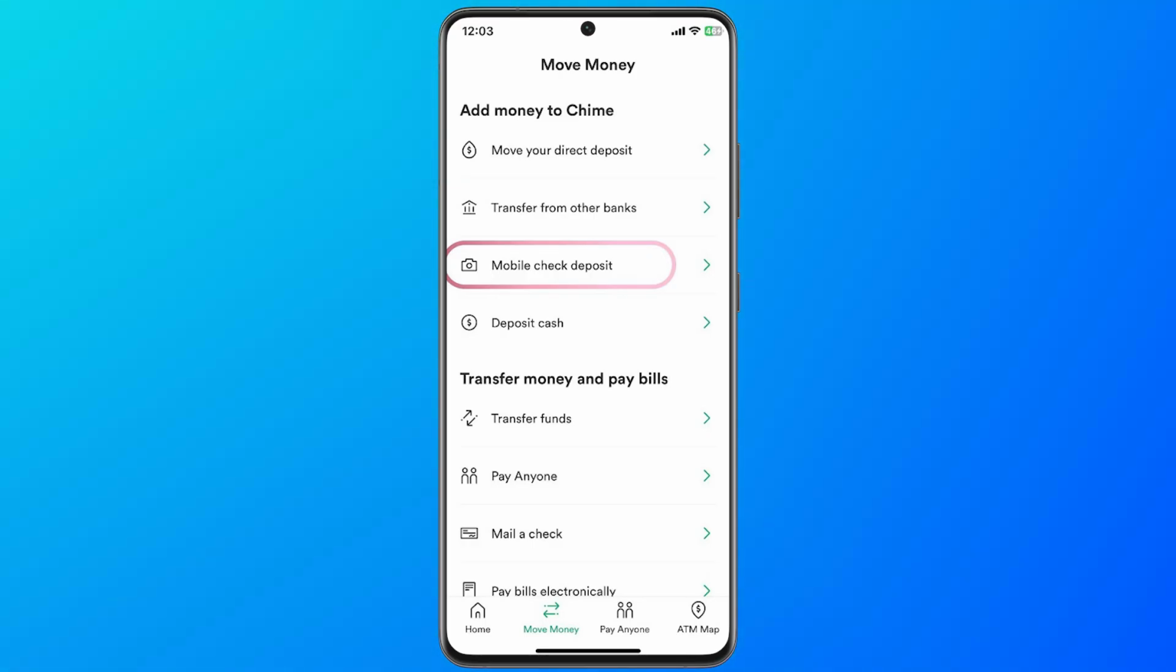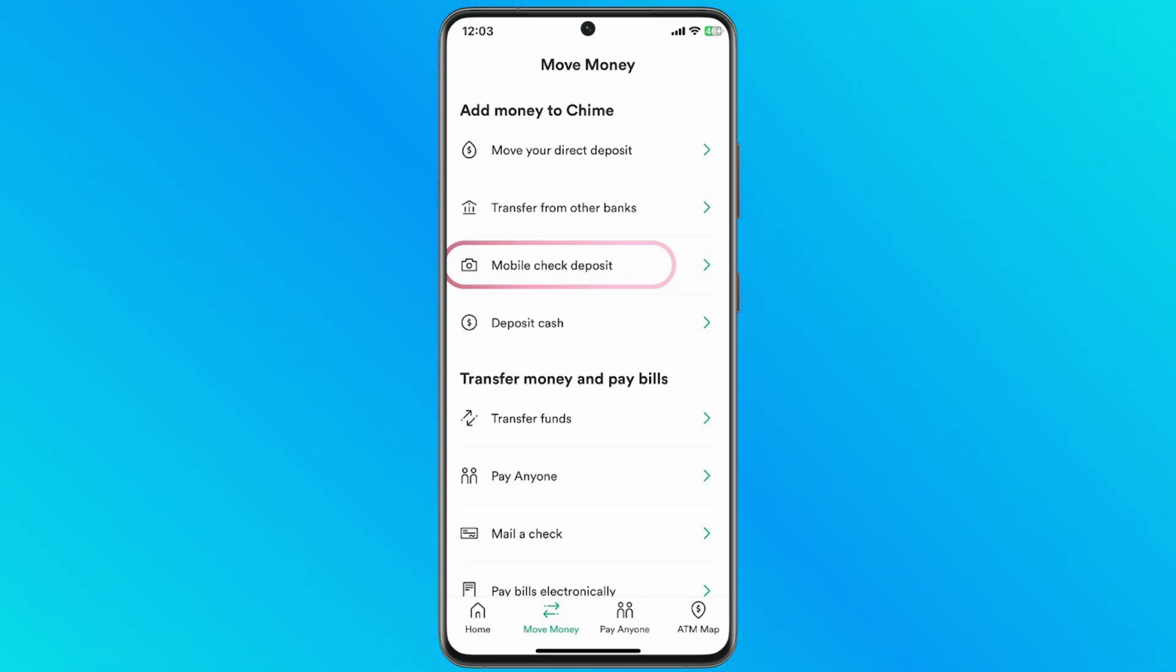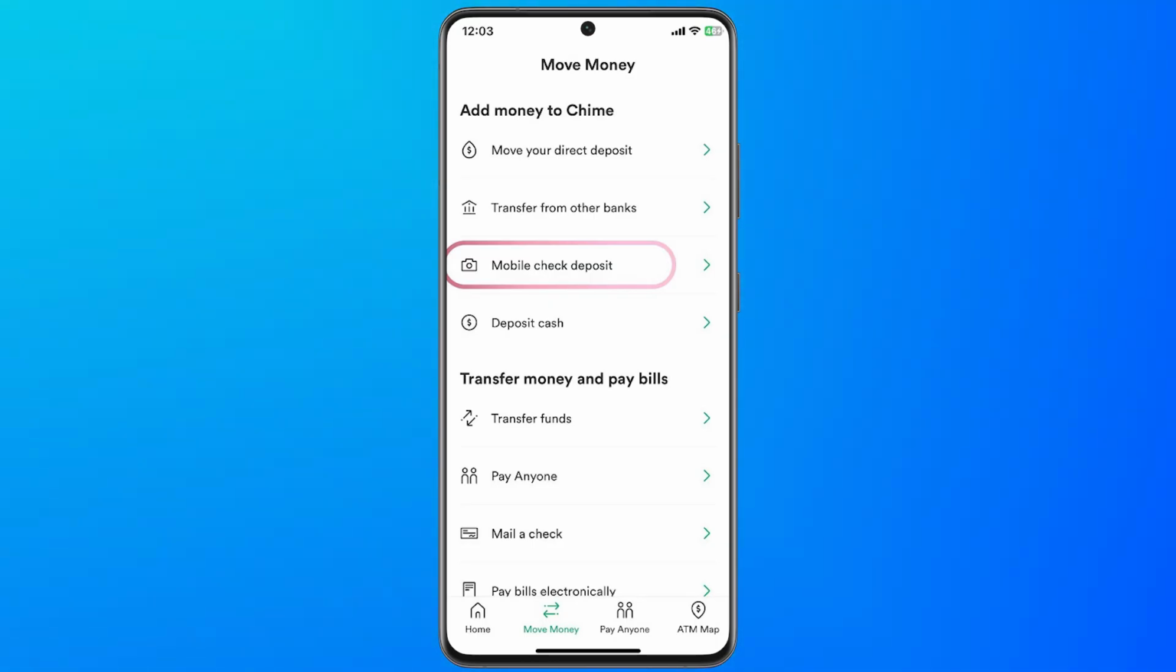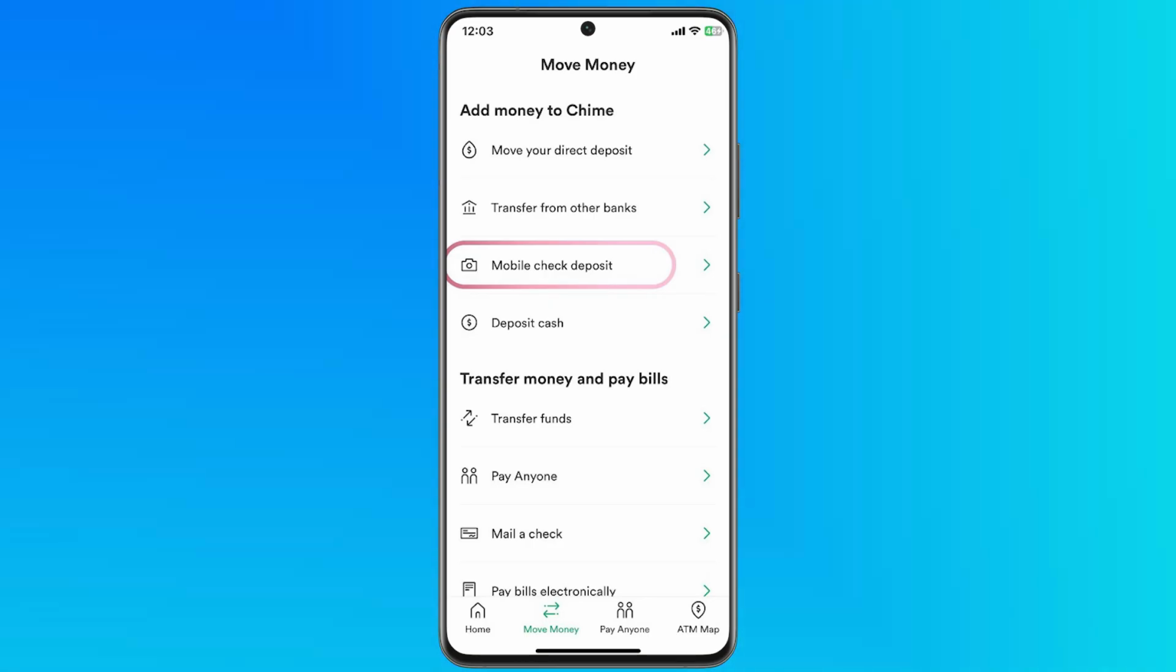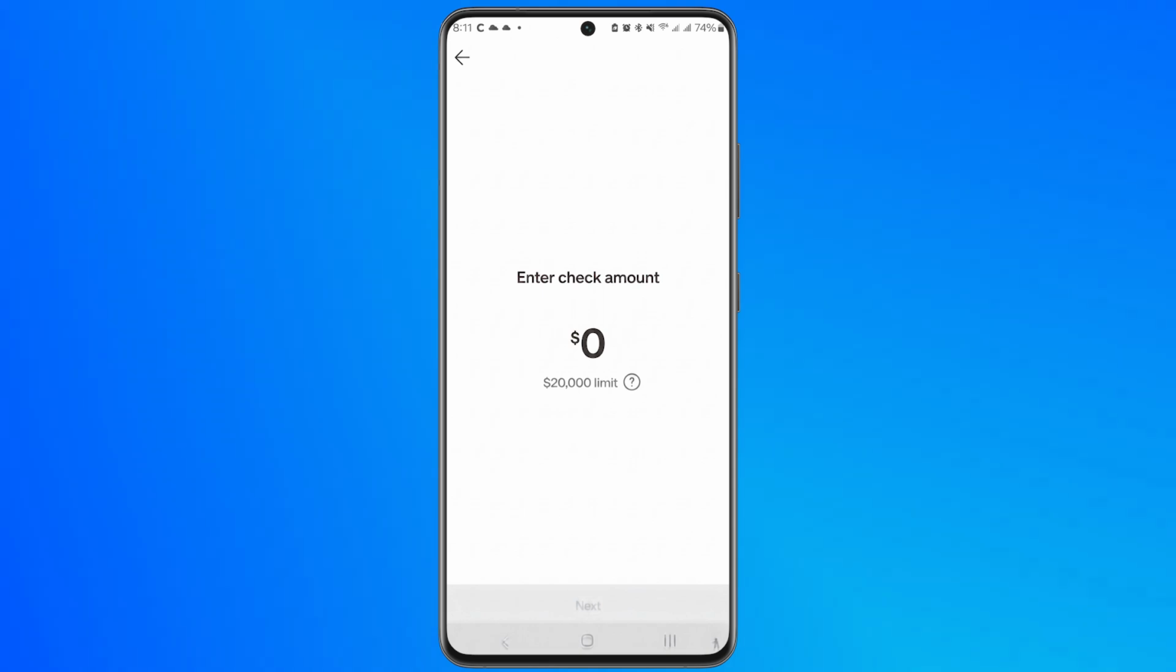Next, select Deposit a Check. Chime will take you to the mobile deposit section. From there, choose the type of check you want to deposit. As you proceed, your current mobile deposit limit will be displayed on the screen.